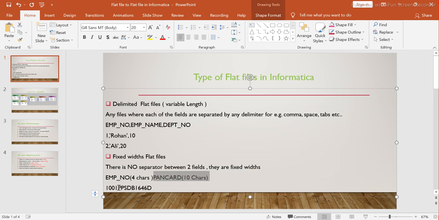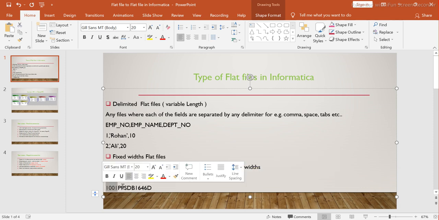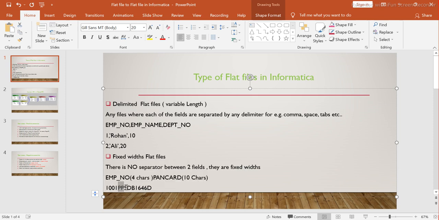So once the 4 characters are over, guys, immediately the PAN card number will start from here, right? You see, there is no separator here. The only thing is, based on the fixed width, we are identifying the field. So employee number is only the first 4 width, and after that, this is the PAN card number. So this is how we are identifying the fixed width flat file, right?